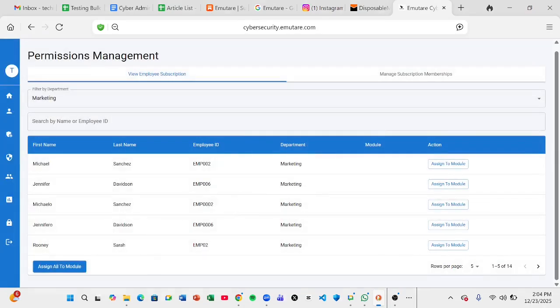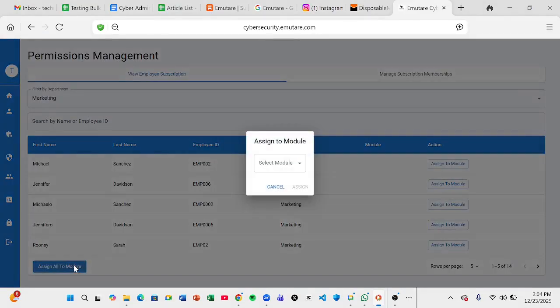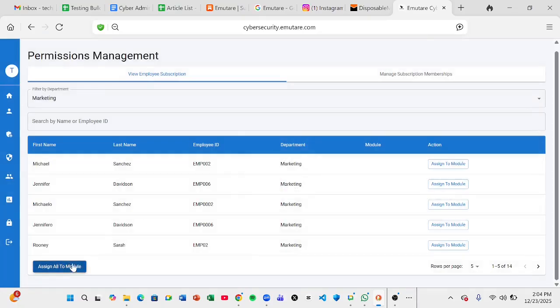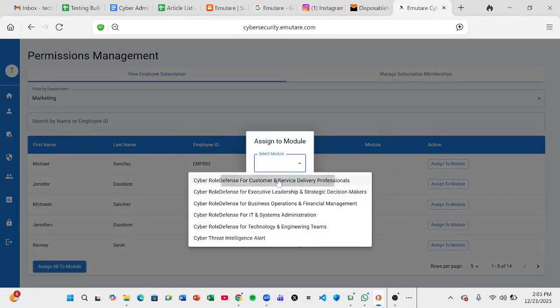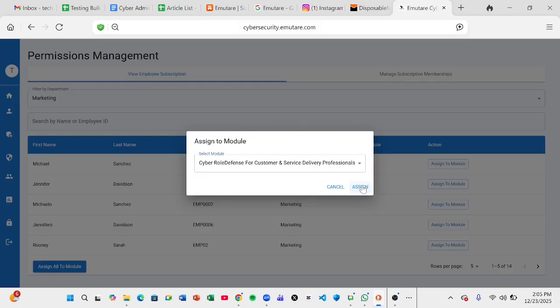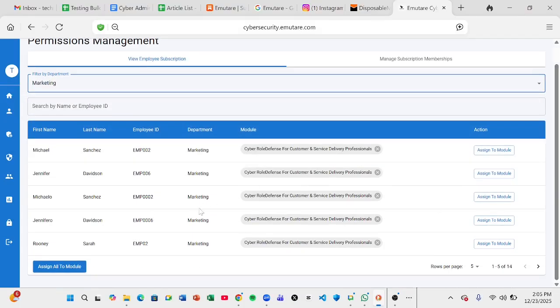So we want to assign all employees under marketing to a module. So what do we do? We click on assign all to module. We click on assign. Click on assign all to module, select a module, click assign. See, it's been assigned, right?